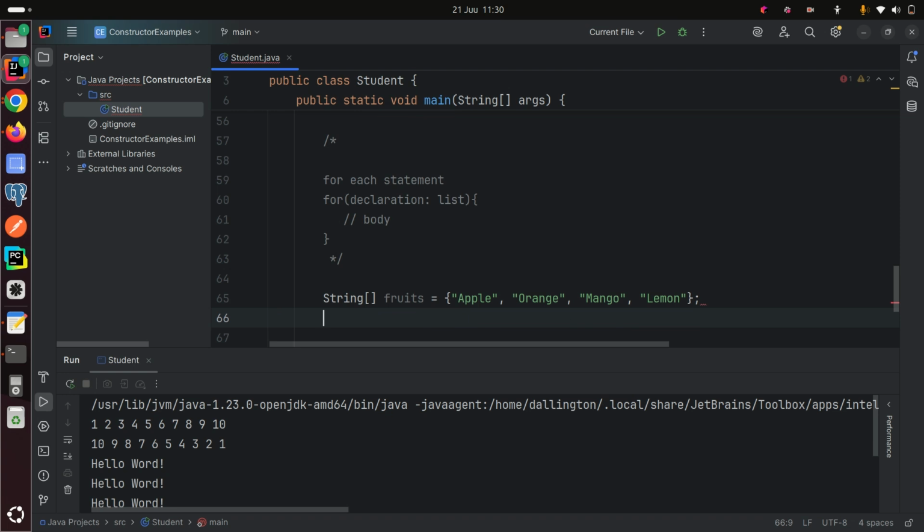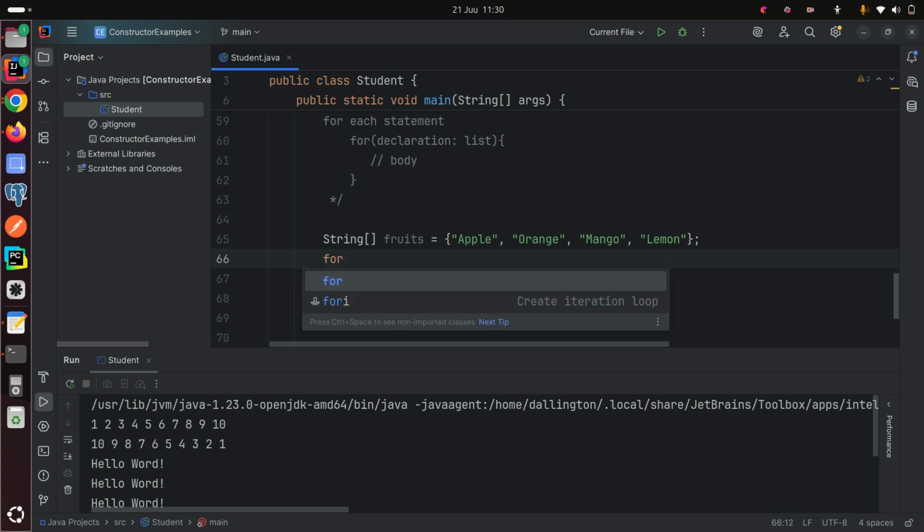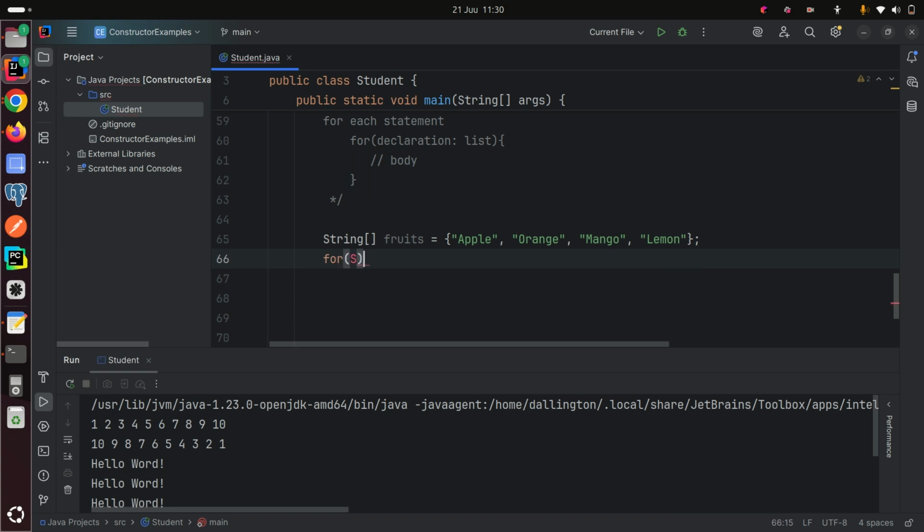Then we use the for each statement to iterate through our array or the list. So we say for, then in the declaration you say string fruit. In this case it is fruit, not fruits. So my variable in this case is fruit. Then colon, you put the list, which is our array, fruits.